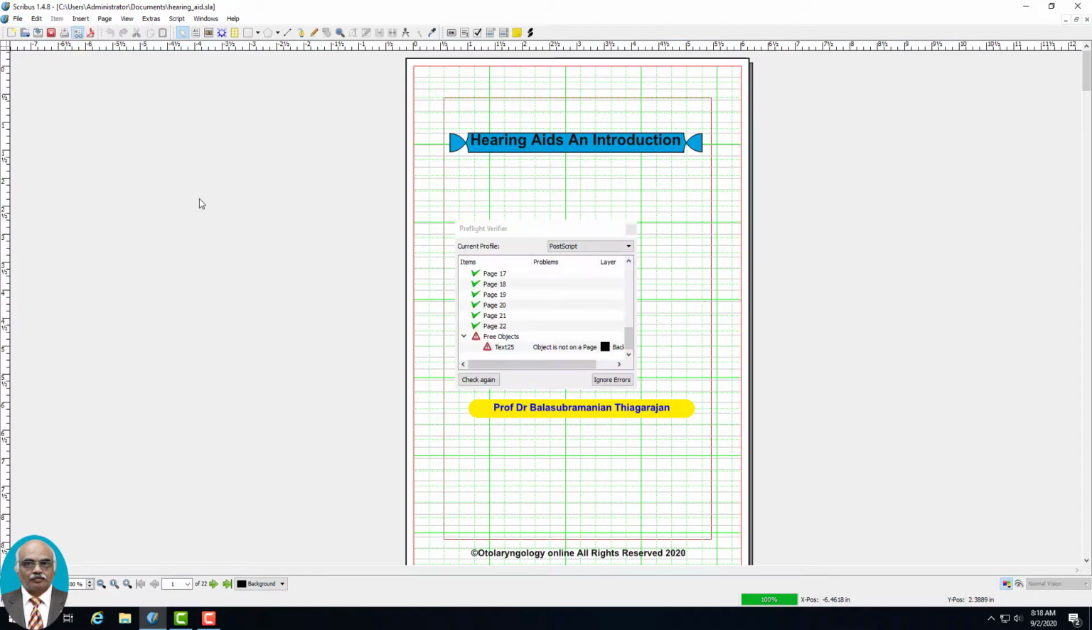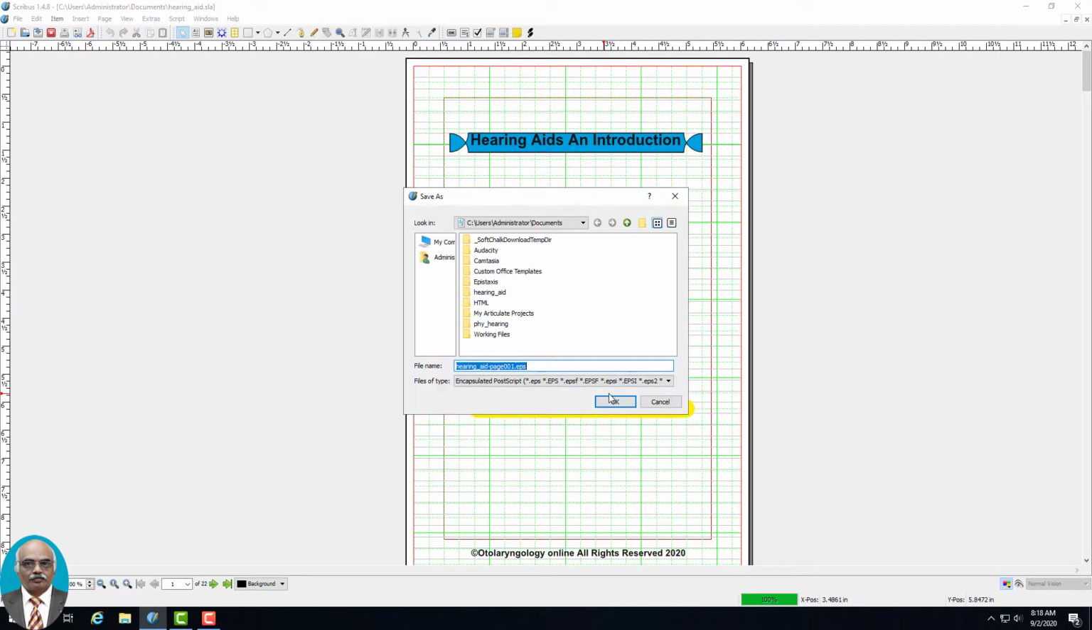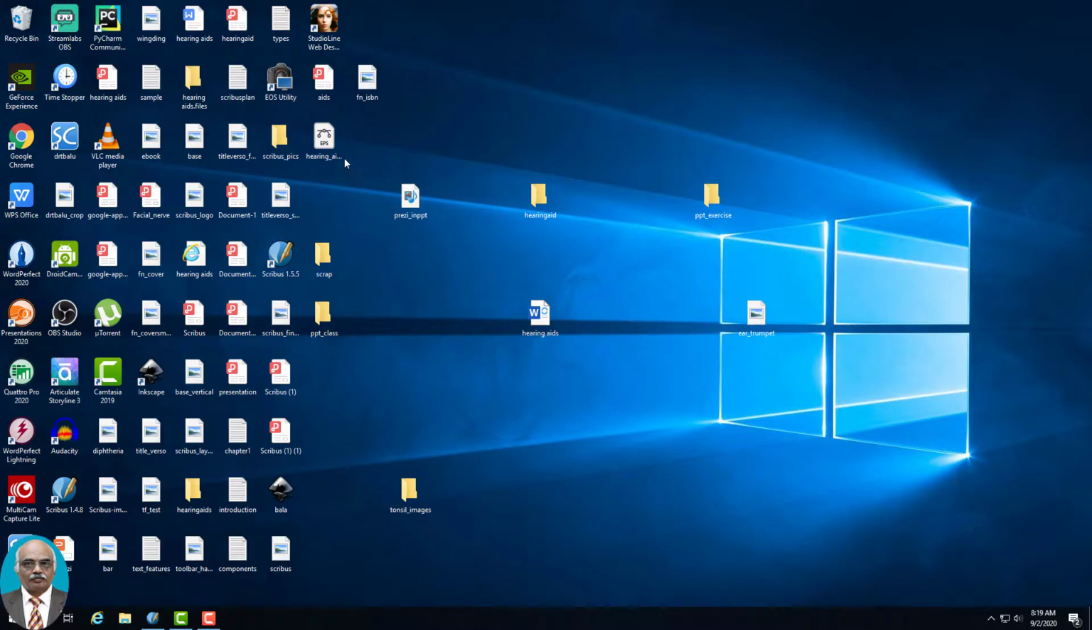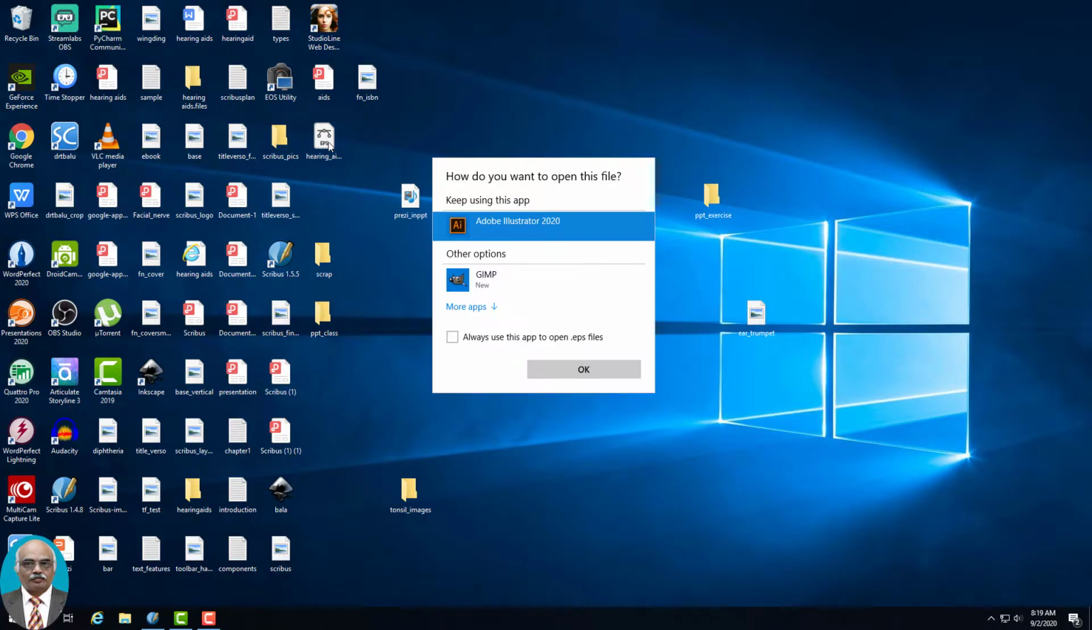For example, it will export page 1 and then it will export page 2, like that. So I will export it to the desktop and then click OK. It will export the entire thing page by page. So this is the EPS file.